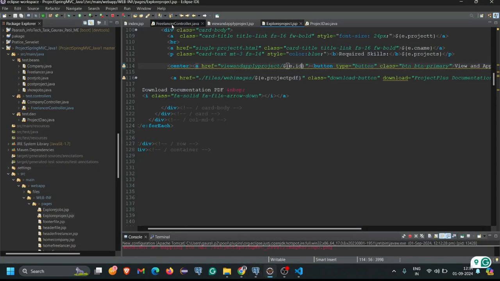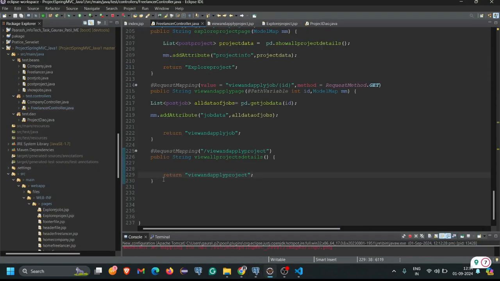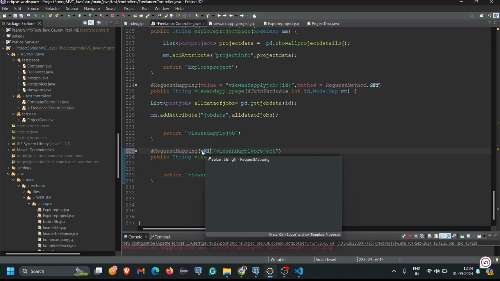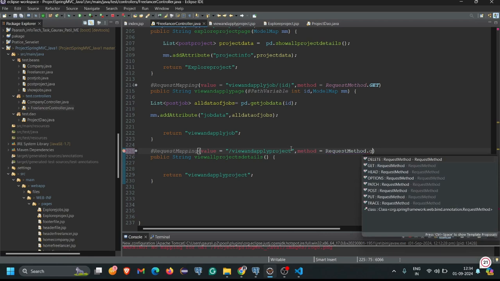So now we have to declare the method and call that particular method through our freelancer controller. This kind of thing we have to do here. Here you can see this one is a mapping for that view and apply project button. Before our mapping we have to write value is equal to this all kind of things, then comma, then method, then request method dot get.